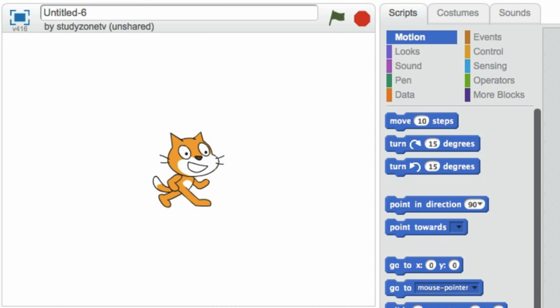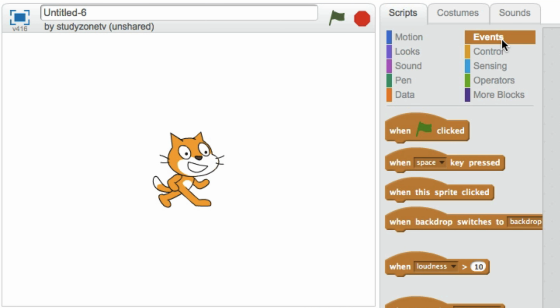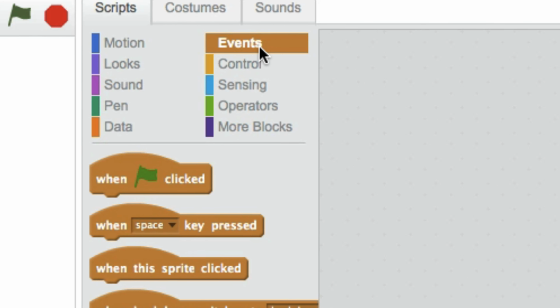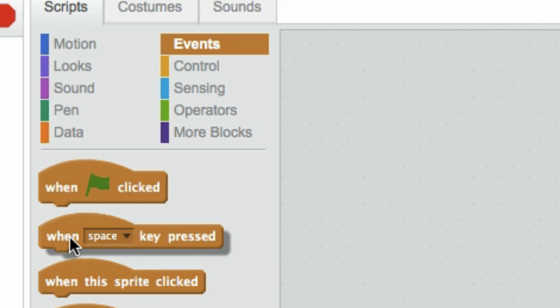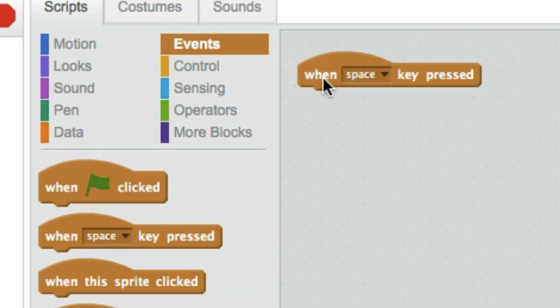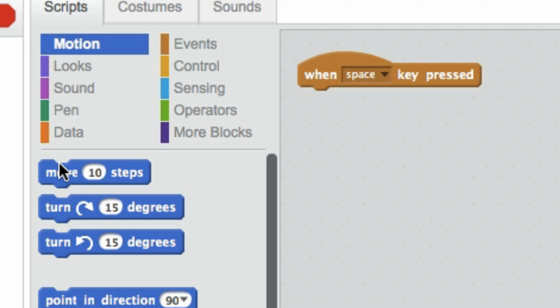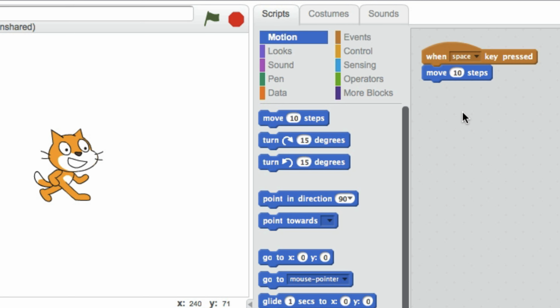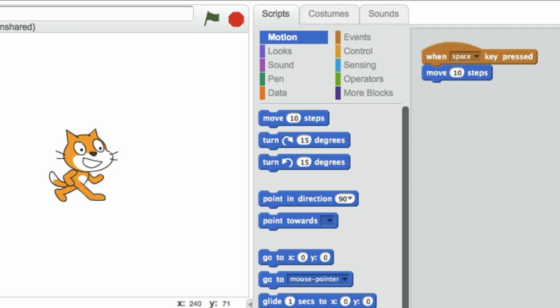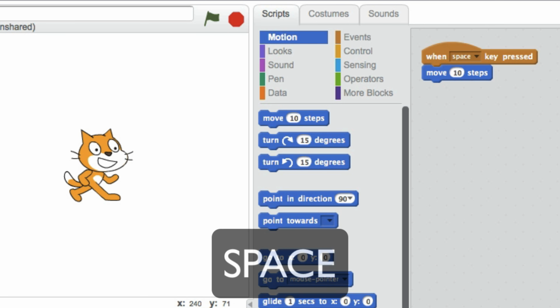Let's start with our cat sprite, who we would like to move across the screen. Normally we would start by adding a when green flag is clicked block as our event trigger. However, we can instead use the when key is pressed trigger. All we do is drag this into our programming area as usual, then drag and drop our move block underneath. Now, instead of the green flag triggering the code and causing it to run, the spacebar will. As you can see, every time the spacebar is pressed, the cat moves forwards.